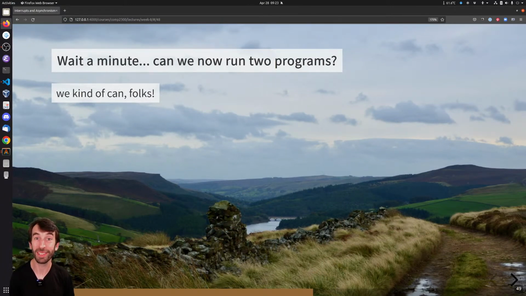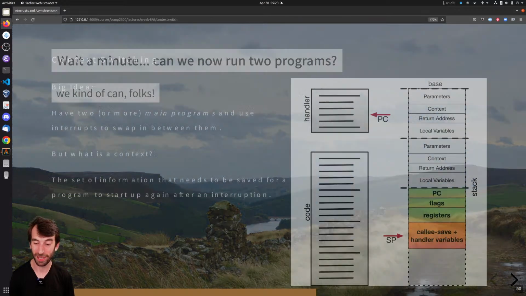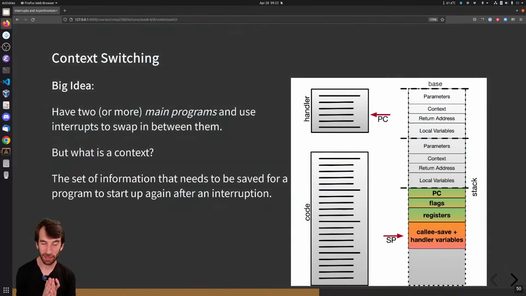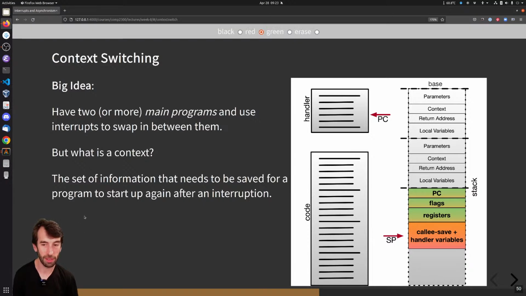We kind of can, folks. We can run two programs at once. Wild stuff. Context switching. Here's the big idea. We're going to have two or more main programs, or different captains, and we're going to use interrupts to swap in between them. So what is the context? I was just talking about this. It's the set of information that needs to be saved for a program to start up again after an interruption. And in some sense, you can see that it's this stuff here.